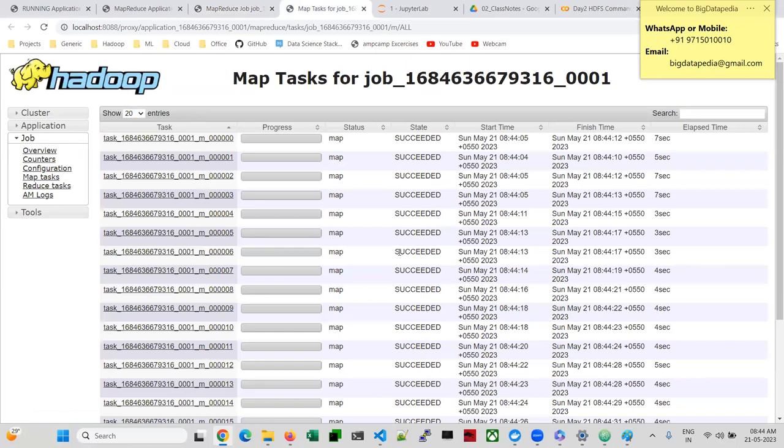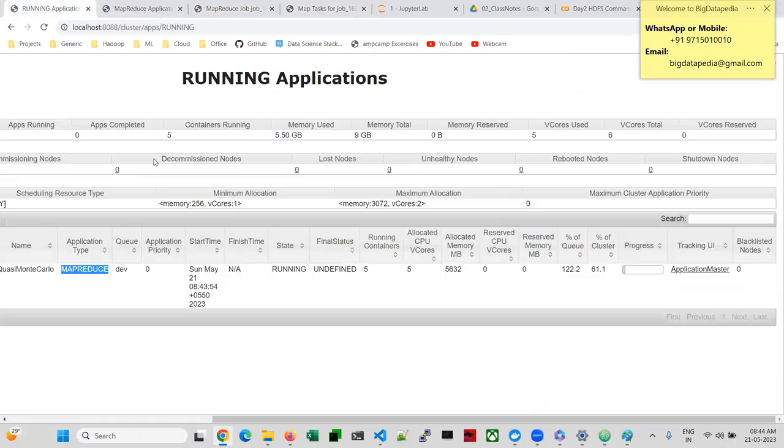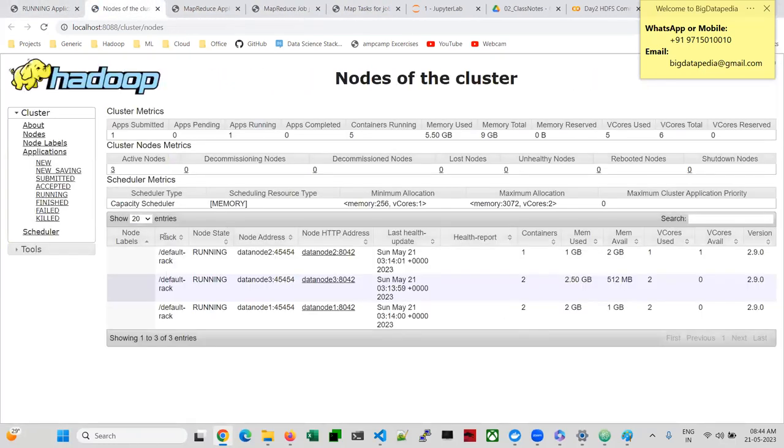Keep on monitoring this information. This many tasks have been introduced. How much of this task is completed right now, maybe I will show with some notes as well, if possible. You can see data node 1, 2, 3. These three nodes have raised the containers. One container, two containers created. Each container will be allocated some memory, and this much total memory is available. Just allocate this much. Everything is happening now, all right?